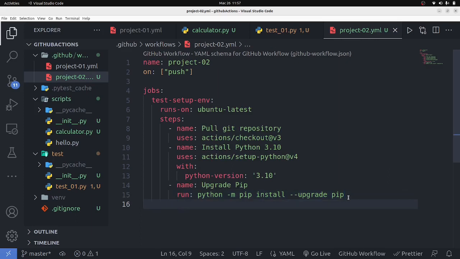Good. Once we have that done, we're going to have another set of actions that we want to perform.